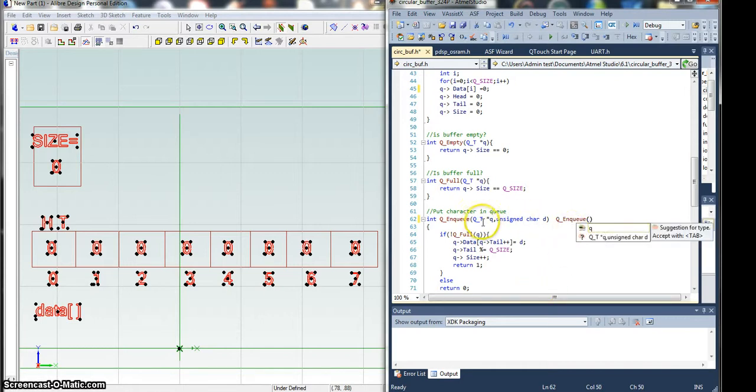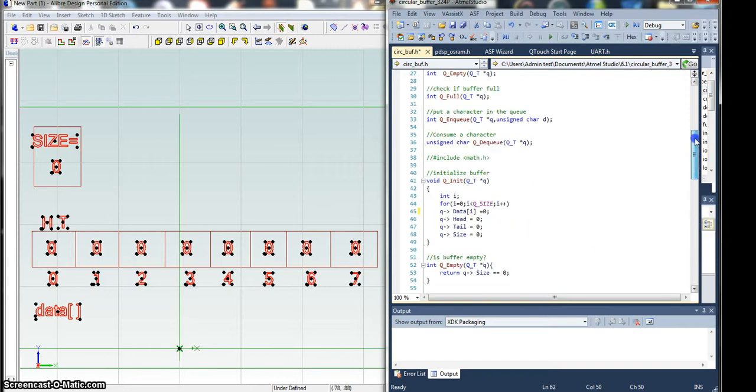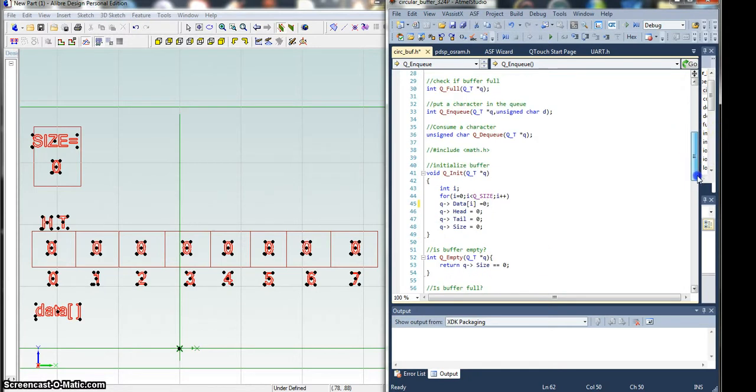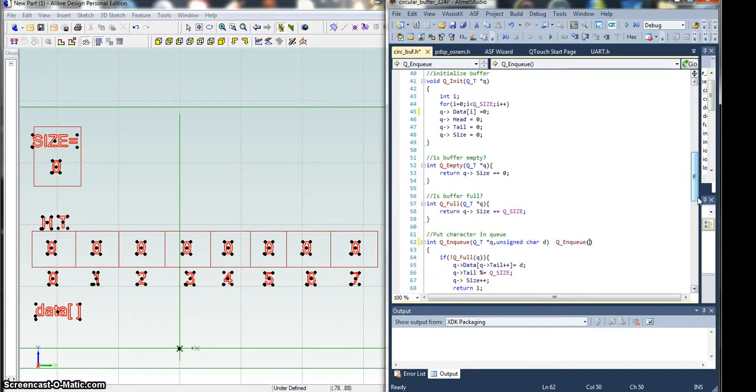And then we have two parameters. We have our pointer to our structure, which was my buff. And then the second parameter is an unsigned character. In this case, what did I say, letter A.